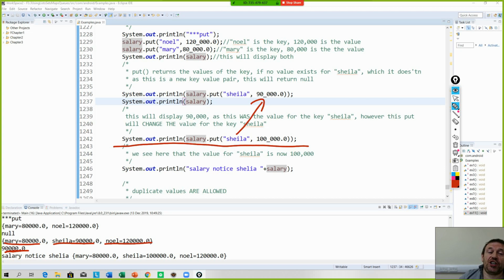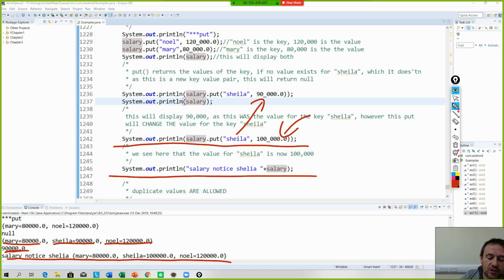Then it changes the value for Sheila to 100,000. To prove that it is changed, I print it off: Mary's 80,000, Sheila's 100,000, Noel's 120,000. So if you want to change a value, you can. It's very easy. You just use put.